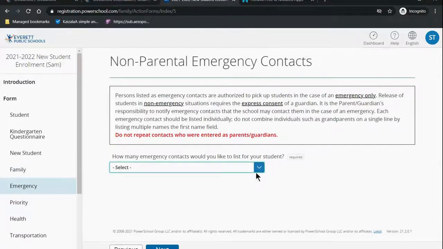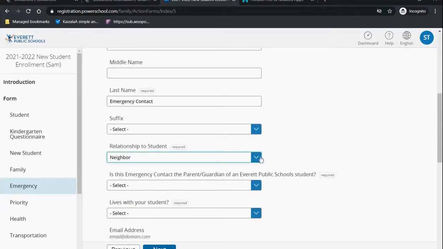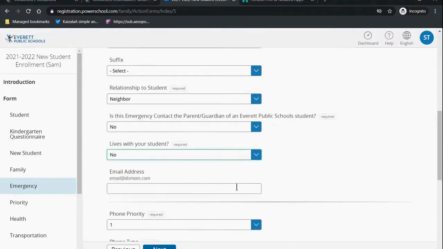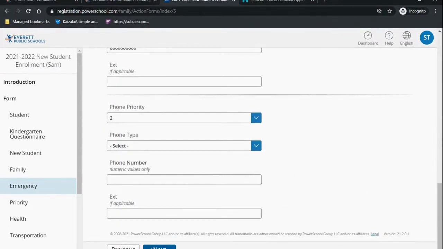All students are required to have at least one emergency contact who is not one of their parents or guardians. These contacts are authorized to pick up your child in an emergency situation only. Release of students to non-parent guardian contacts in any other situation requires the express consent of a parent or guardian.